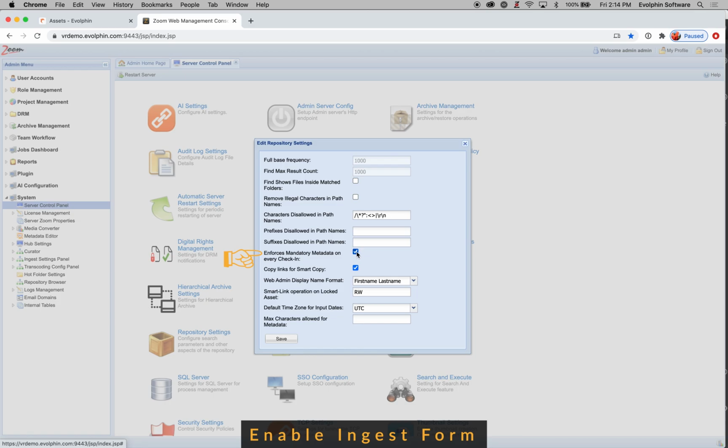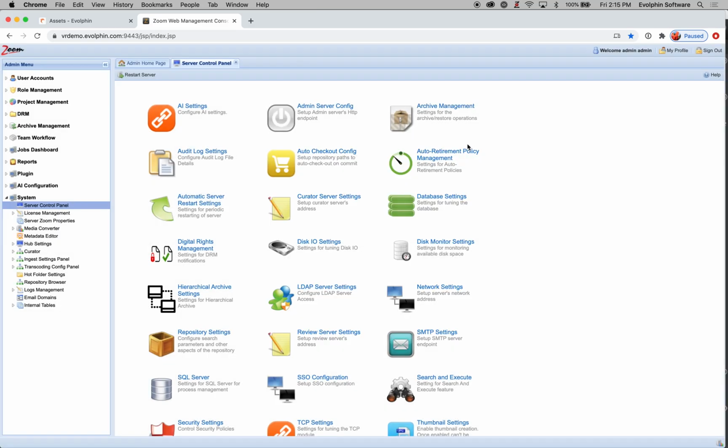This flag must be turned on, and that's how the ingest form will begin to show up when you bring in assets through the desktop app. If this flag is turned off, and you have defined required or mandatory fields, the ingest form will not show up. So you must turn on this flag and then hit save. Once you do that, the settings are on to enable the ingest forms.